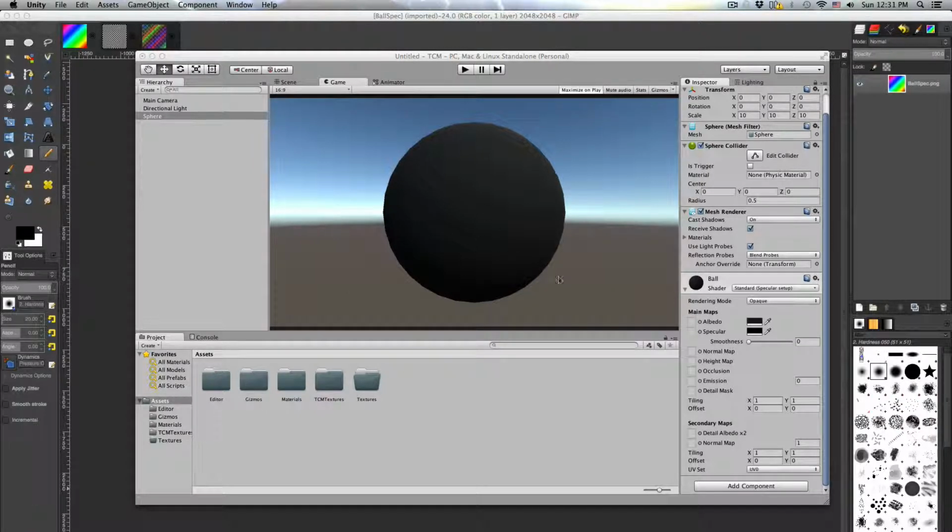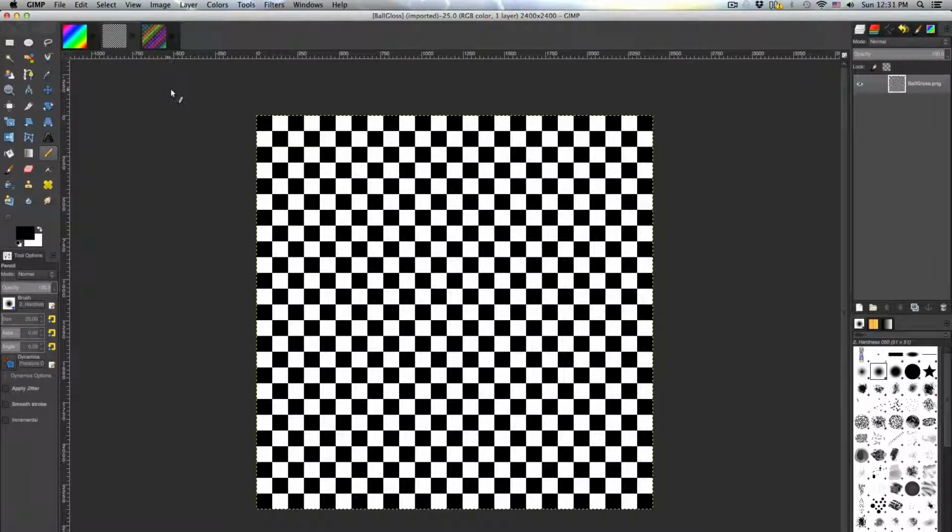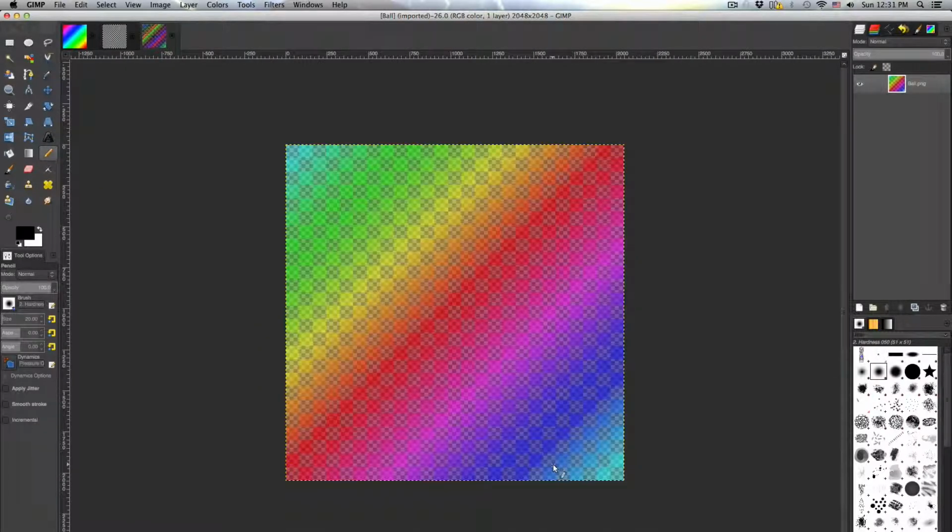So what I want to do is add a specular gloss map to our ball. Ordinarily, you would have your specular map, and we'll pretend this is something useful. And then you would have your gloss map, and again we'll pretend this is something that you would actually use in a game. But in the ordinary workflow, you apply your gloss map to the alpha channel of your specular map, and you end up with something that looks like this.